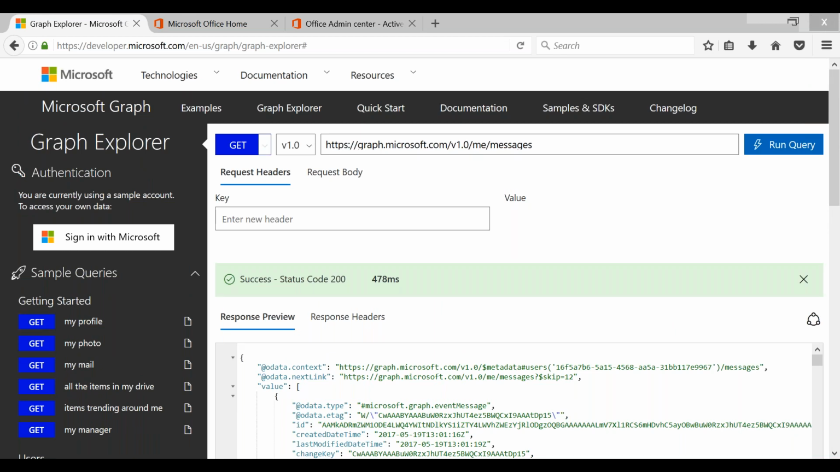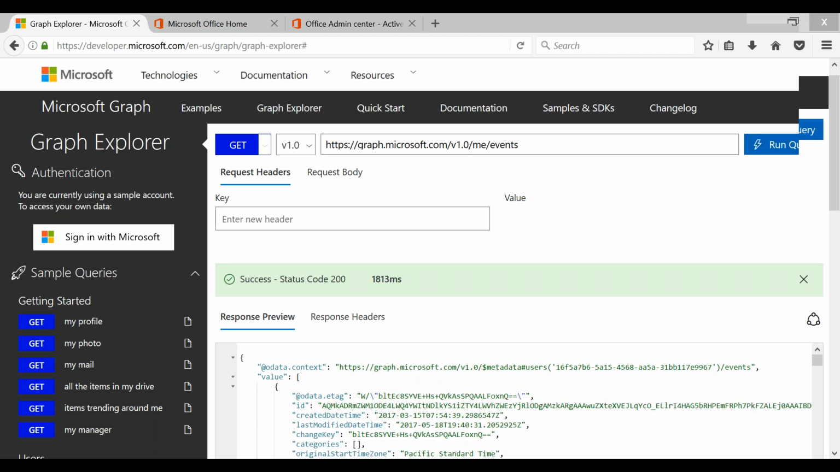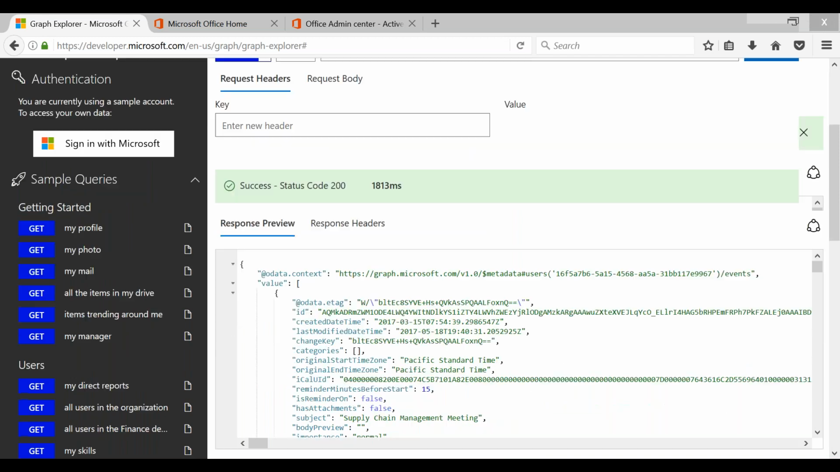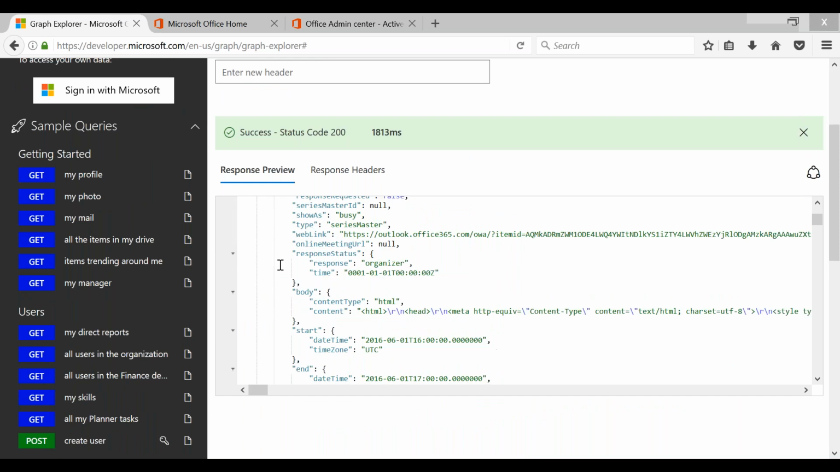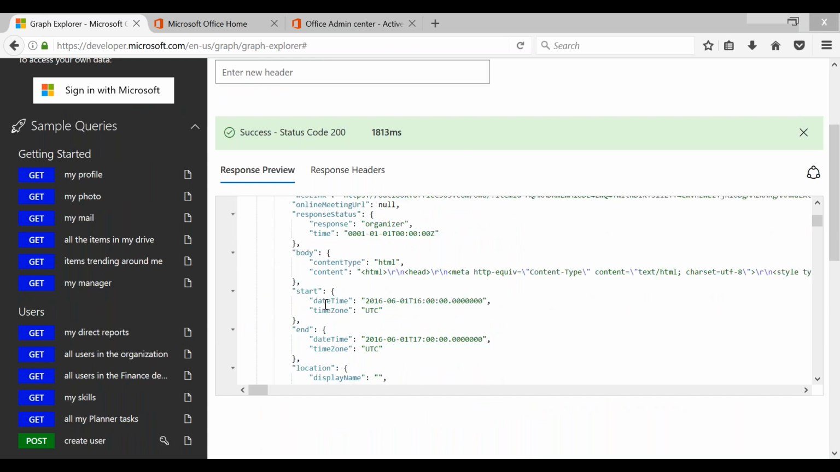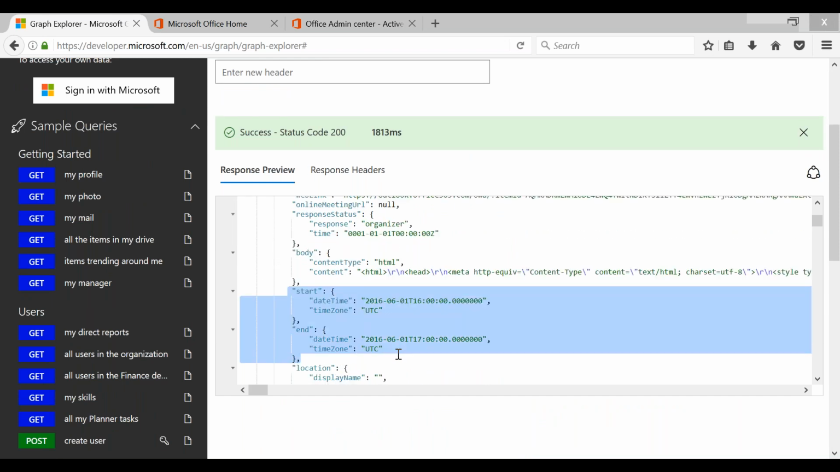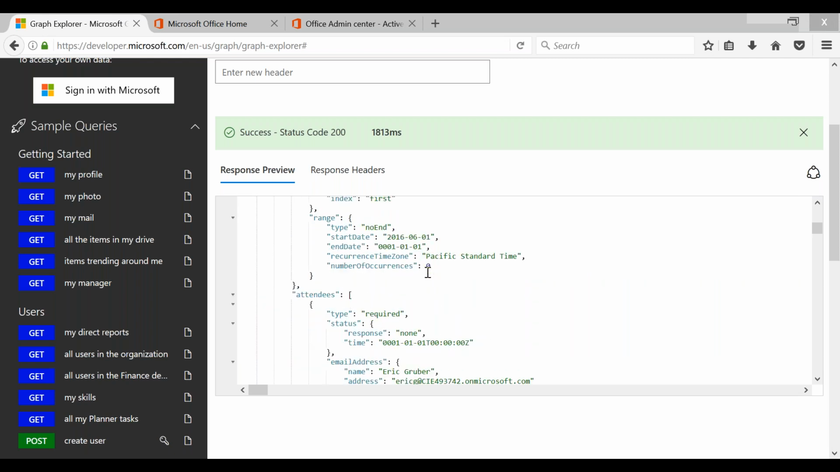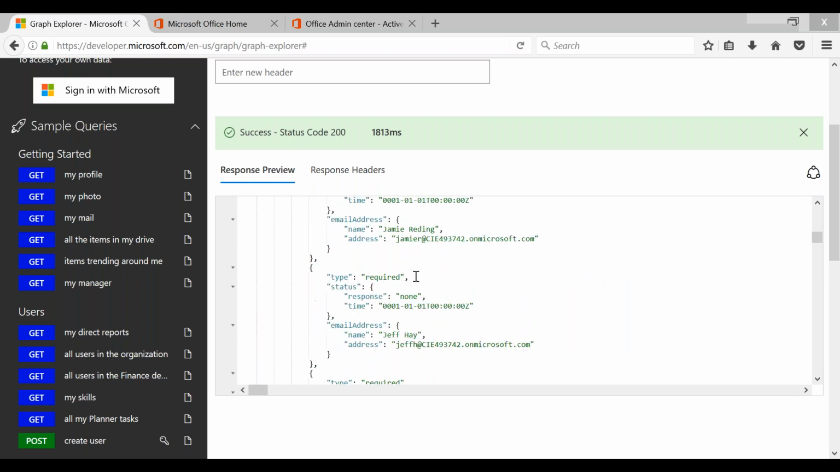Similarly, you can see the user's events. We have seen the messages. Now we can see the user's events which are stored in the Outlook calendar. So the start time and end time of the event, the name of the event, and whatever is written in its body and everything.